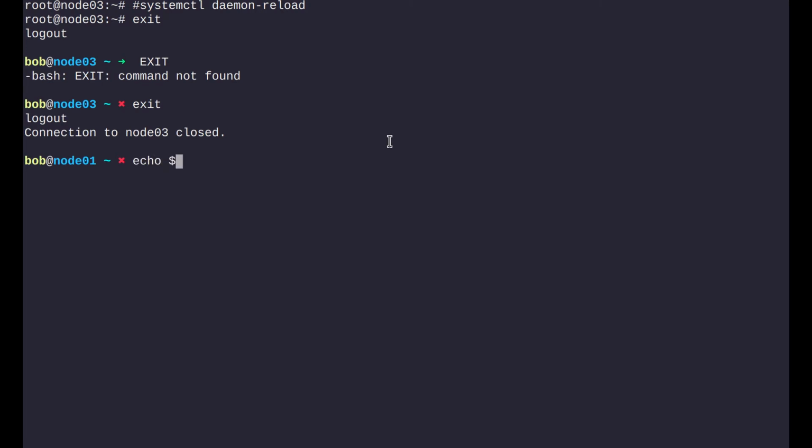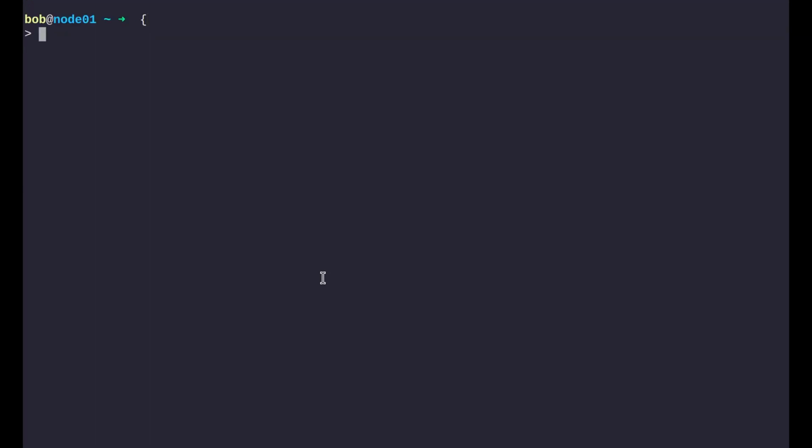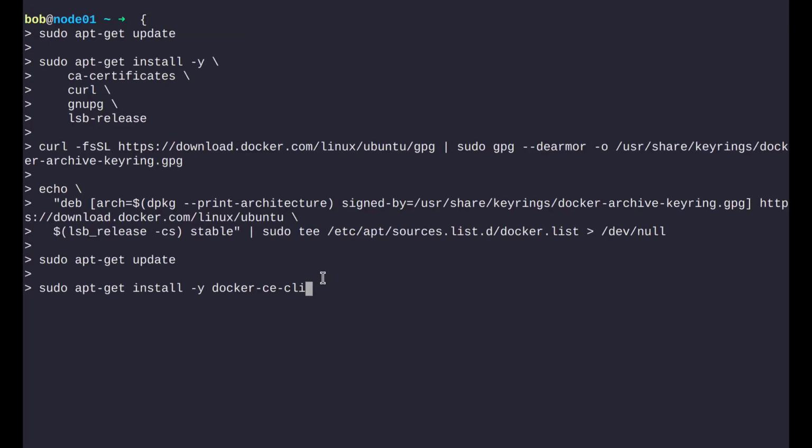From the client machine, set Docker host environment variable as the address and port for the remote Docker daemon. Now we are ready to install Docker normally. Notice I will install only Docker client package.